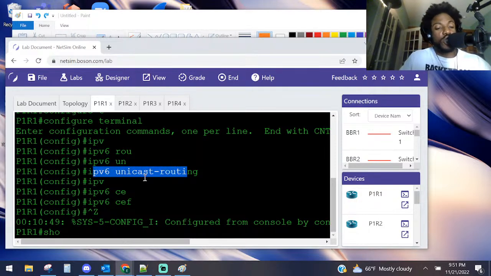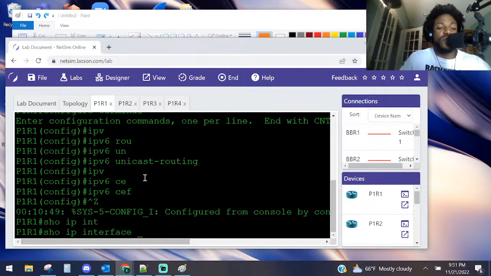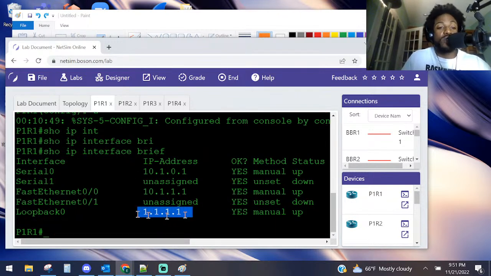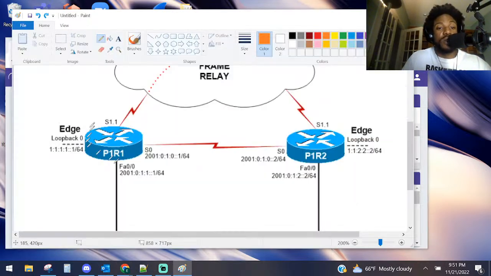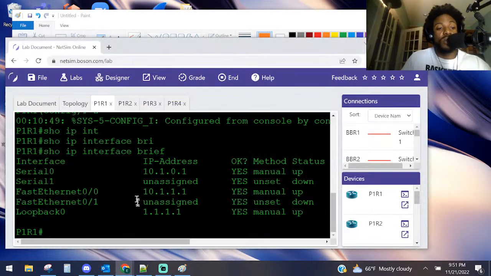So let's do this. Show IP interface brief. Let's see. Do we have that loopback? Yeah, that loopback's already configured, so we don't have to worry about that. We just have to worry about the serial. This one right here. We just need to worry about the IPv6 addresses, that one and that one. Hopefully I don't make any typos.